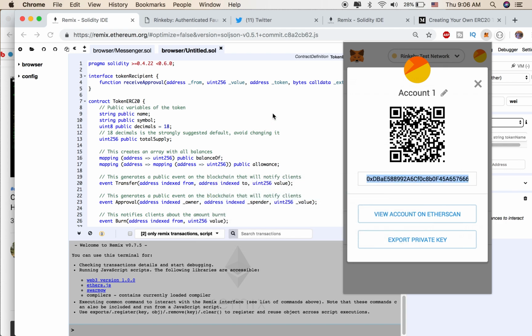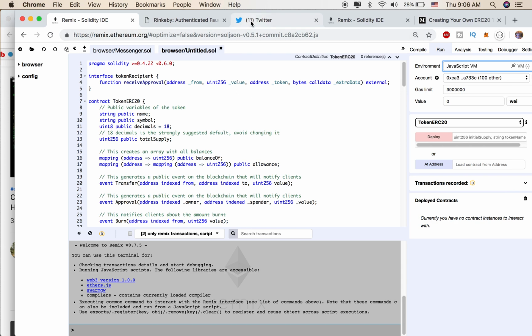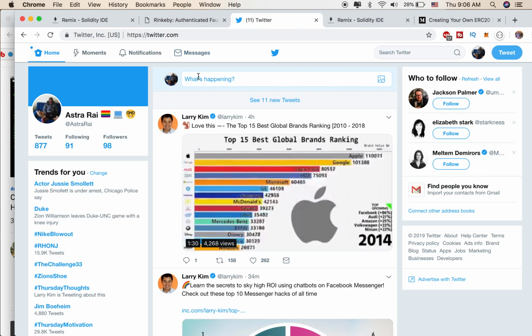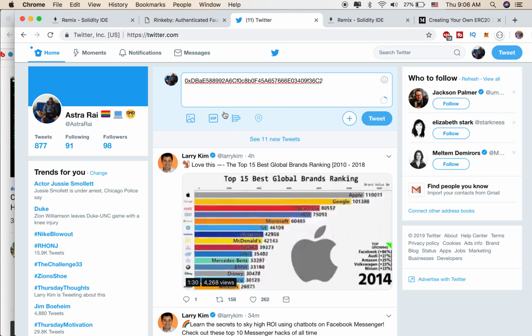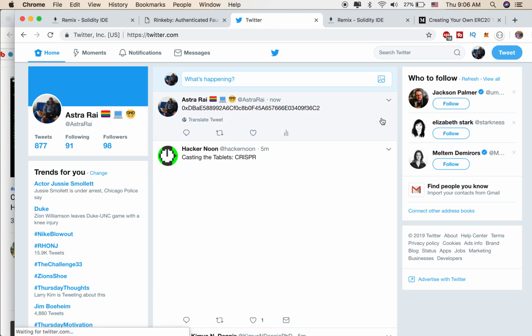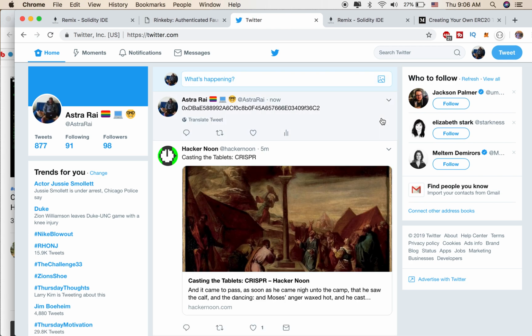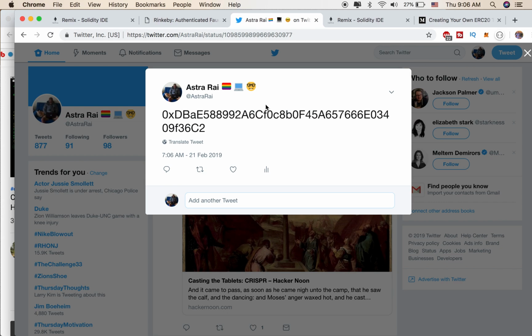Third, we're going to go to one of those social media accounts that I mentioned. I'm going to do Twitter. Paste that address here. Tweet. So I want you to notice something. When I click on this tweet, check out the URL right here. This window. Something's changed about it.